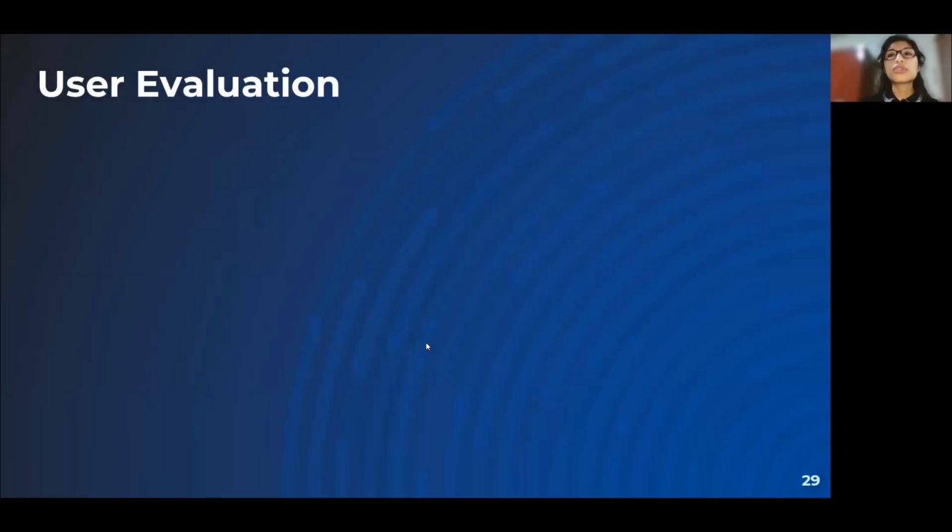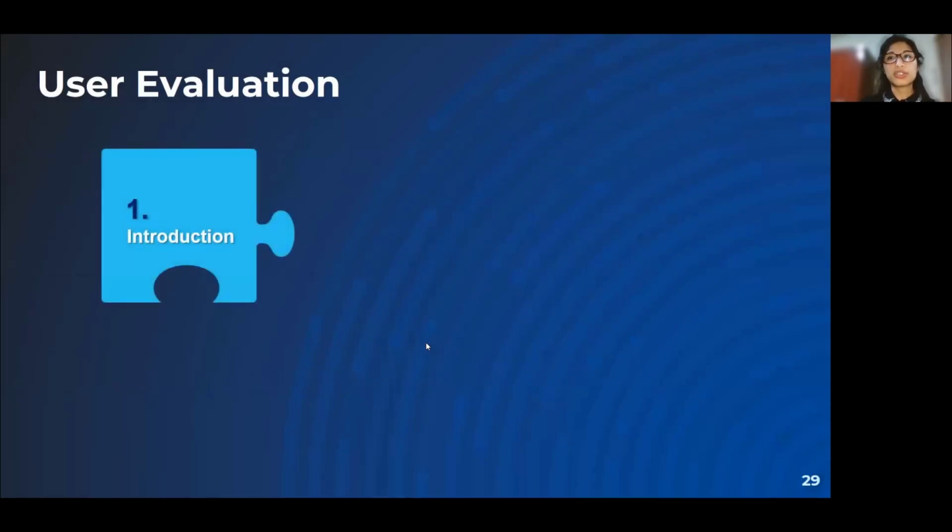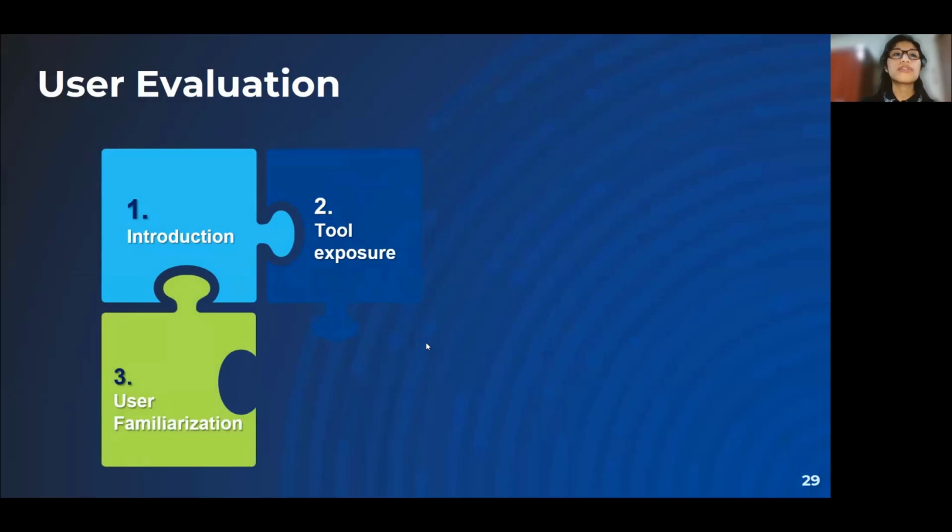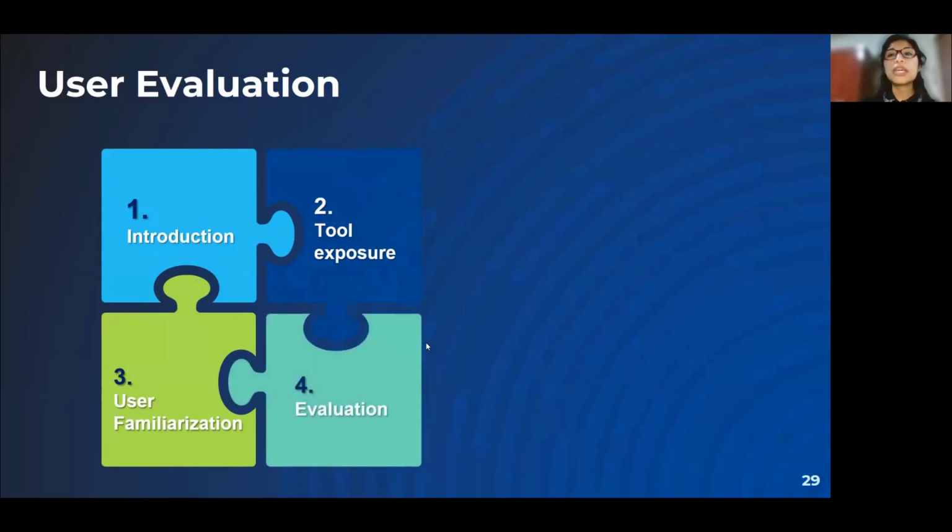User evaluation. This evaluation contains 4 steps. First, introduction. The study is explained to the participants. 2, tool exposure. The functionalities and interaction of the components are shown. 3, user familiarization. Participants interact for 10 minutes with another dataset. 4, the evaluation. We invite the participants to carry out a specific search task.